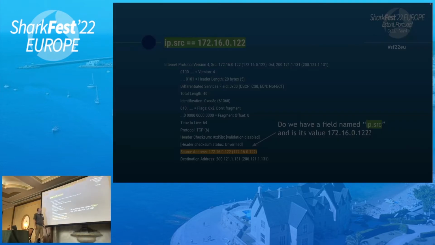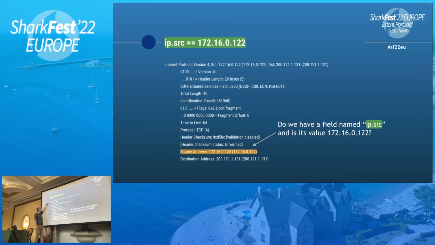But if we take that same filter and apply it as a display filter, IP source is 172.16.0.122. As you can see, we're not looking at a blob of bytes. Like I said, the first thing it does is scan through that packet detail until it finds a field named IP source, and then it matches against that address value that we pulled out of that. And as you can see, this kind of operates a lot differently than at capture time.